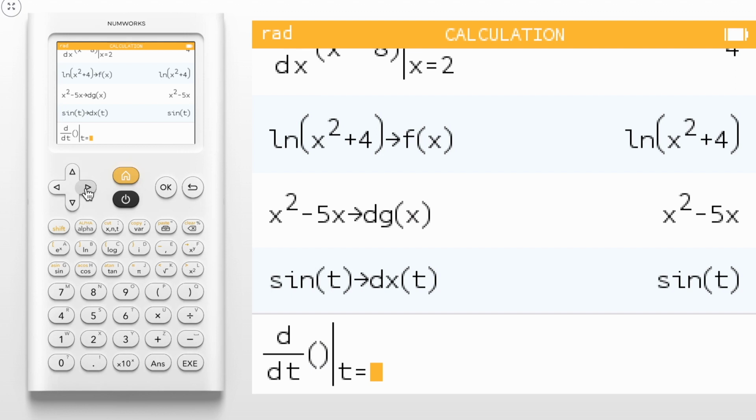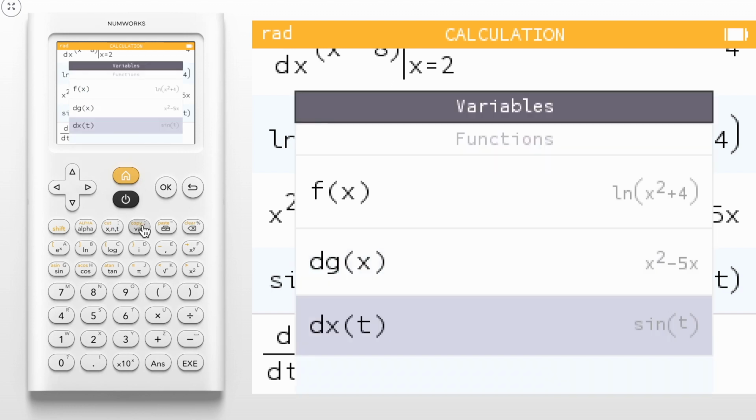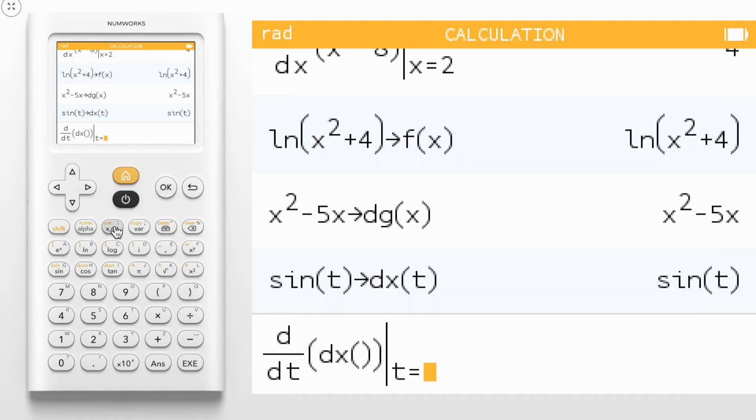Now I can input my x and t key, just using t's however much you want, or you can use your var key to grab a predefined function. I'll grab my dx of t function. Again, my x and t key now defaults to t because now that's what the derivative is in terms of, and I can input the t value that I want to take the derivative at.